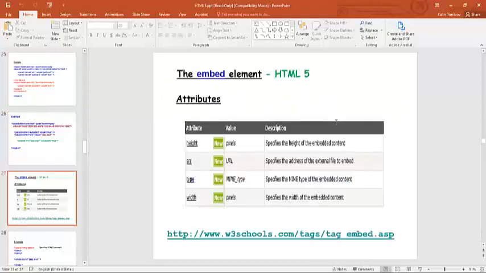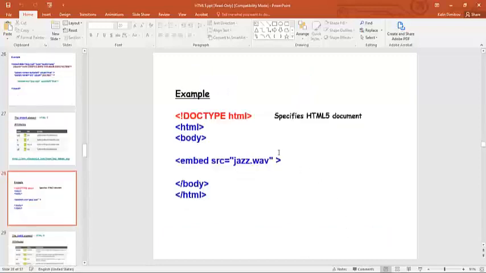The embed element defines any embedded content for a web page. This element was in early versions of HTML. Then it was removed from HTML4. Now there's a revised version in HTML5. You can see the attributes here, along with a link to a more detailed discussion of the embed element. An example of how to use it, you can see this here on the next slide.